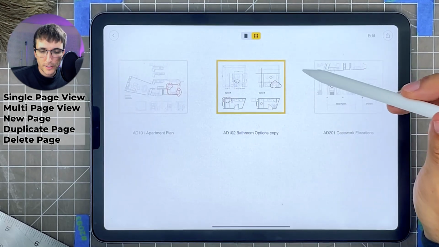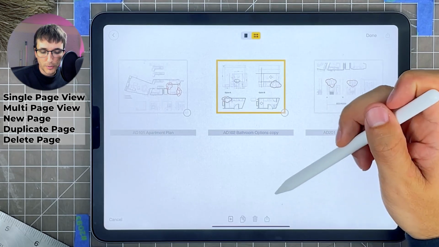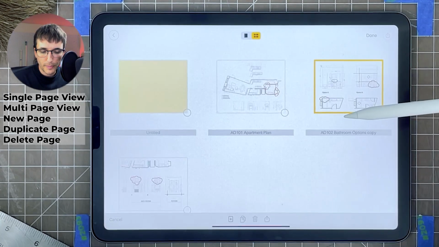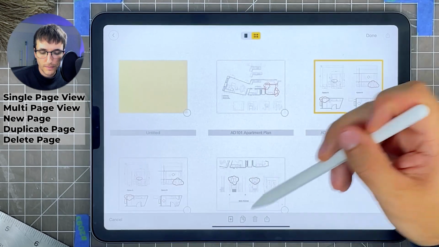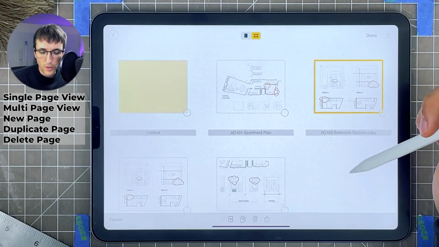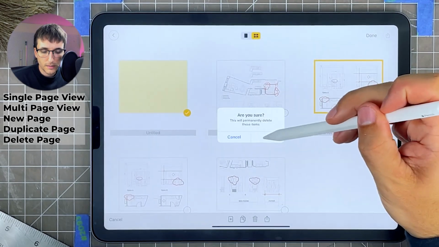If you tap a page and tap the edit button, it'll give you 4 options. You can add a new page. If you want to duplicate a page, you have to select it and then hit duplicate. If you want to delete a page, select it and then tap the trash can to delete it.